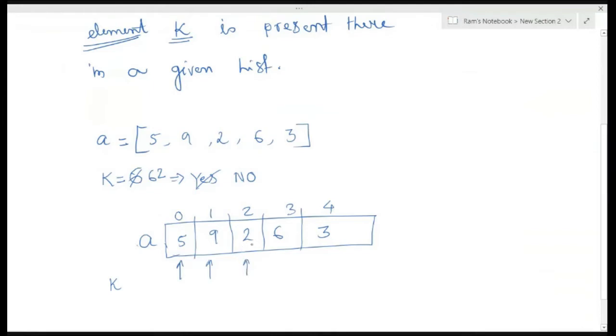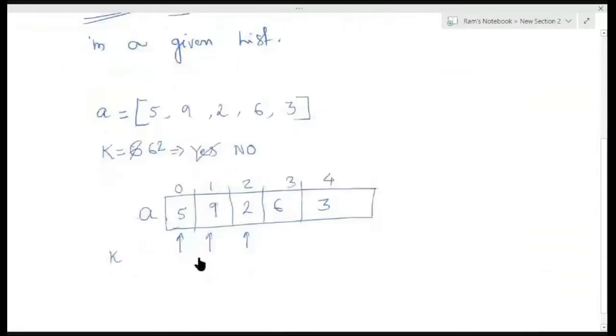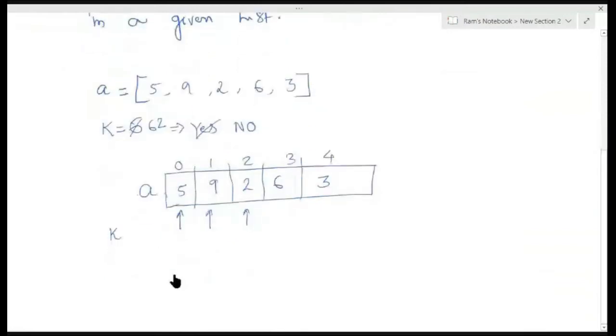So if you know that thing, based on that, what we are going to do is, suppose we will make use of a loop variable, say I, and that will point initially to index number 0. That is, initially we'll start with index 0, and then we are going to compare whether that 0th index value is the same as the value that we are looking for or not. Okay, so for the sake of an example, say K is 9.